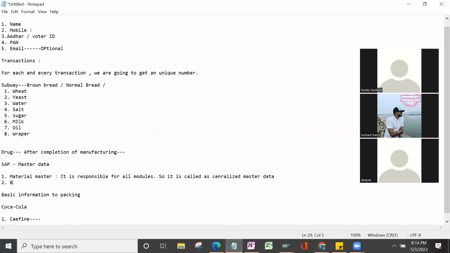And if you take the second one, BOM, it will represent a structured list of components or ingredients, ingredients which are required to make the final product. Is your BOM concept clear? Any doubt for anyone? Clear. Yeah, it's clear.